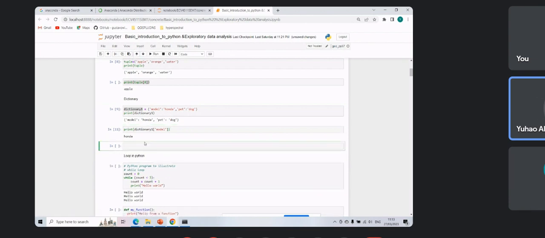Okay, so let me give some example. Okay, if you come across the fruit, if apple, we have three apples.